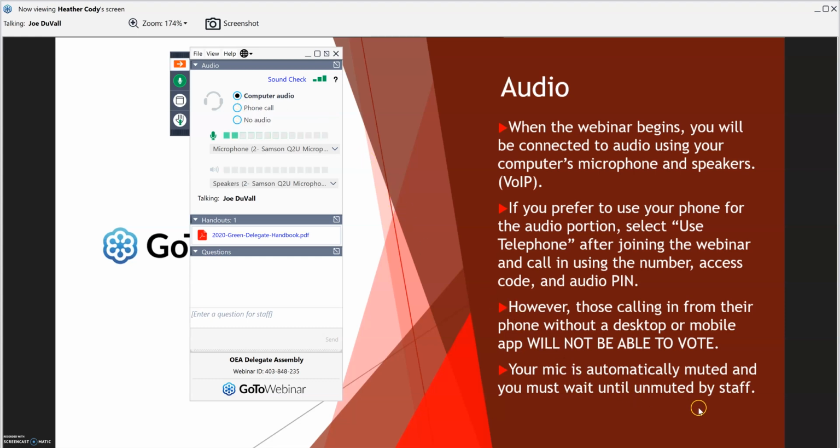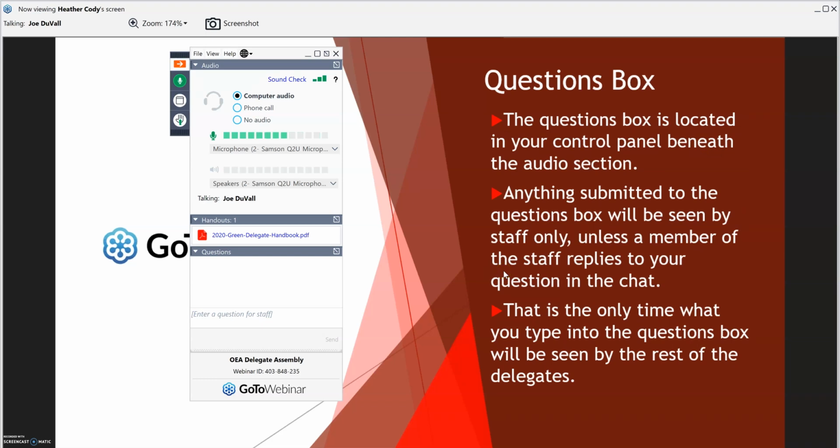Your mic is automatically muted as soon as you join. You saw that, and you must be unmuted by the staff, which Heather did for us. So now we're on to the questions box, which you can see right here below the handouts. The questions box is not like a regular chat box. You're not going to type your question in there and have it seen by everybody. It's going to be typed and disappear.